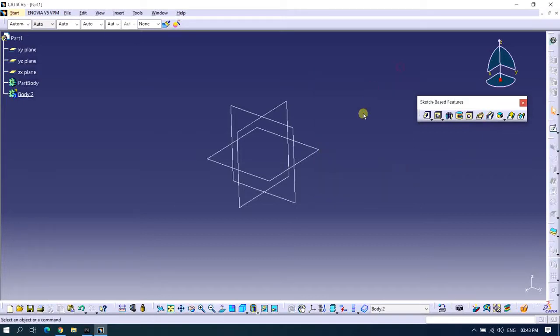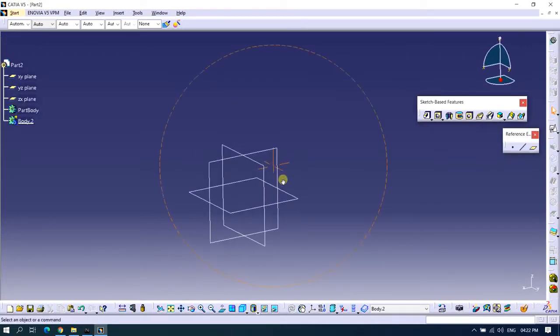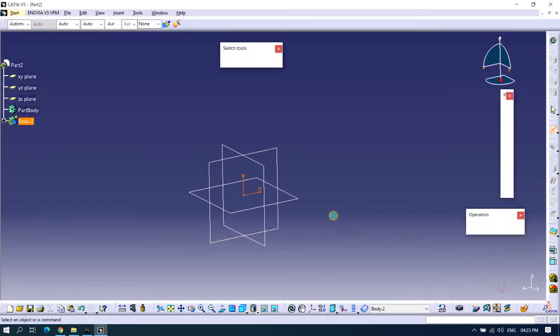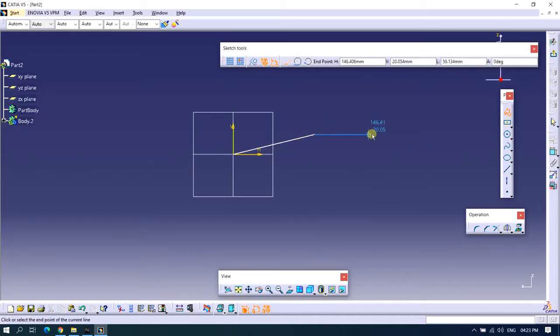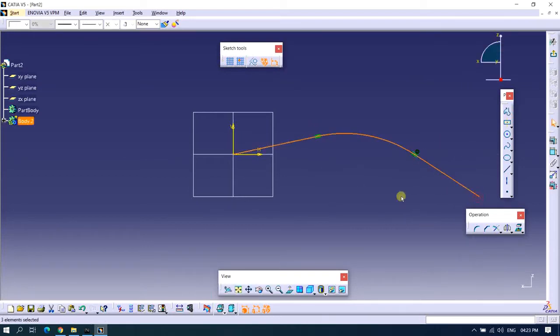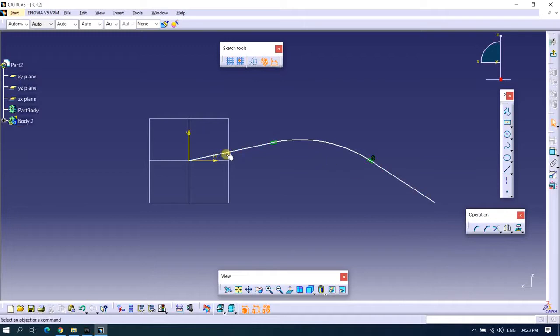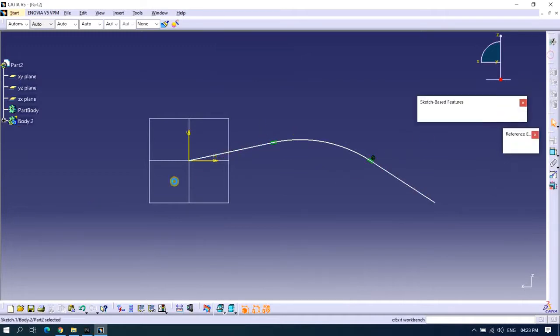So let's begin with one basic example. For the first example, we will select this ZX plane and we will draw one center profile. One point to keep in mind here is this center curve should be in continuous tangency. So here you can see I have taken this curve and this is in continuous tangency.